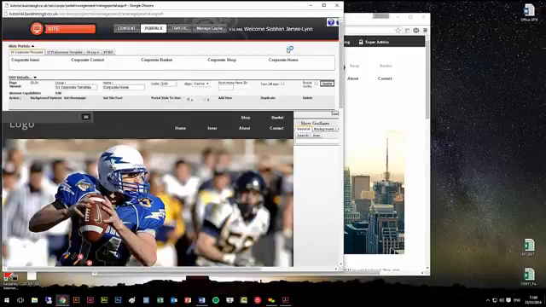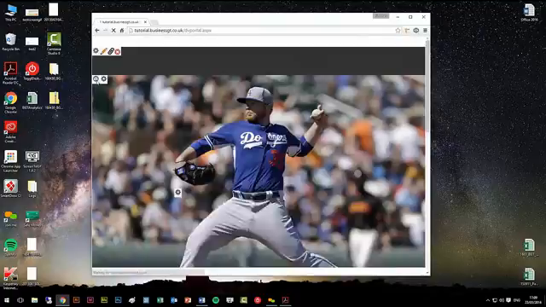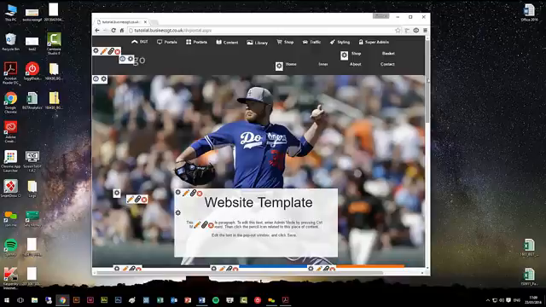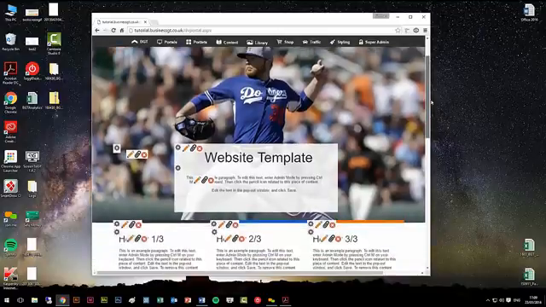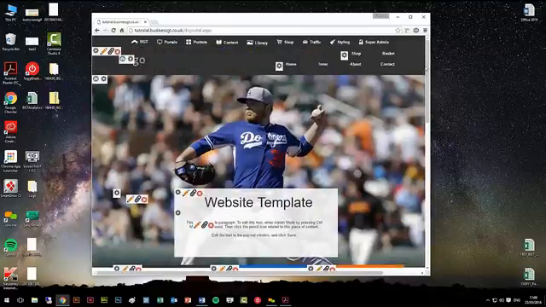I can then close my portal manager. If I refresh my website, I can now see that I've got a different website template. I'm now using the corporate template. So that's how you'd change from one website template to another.